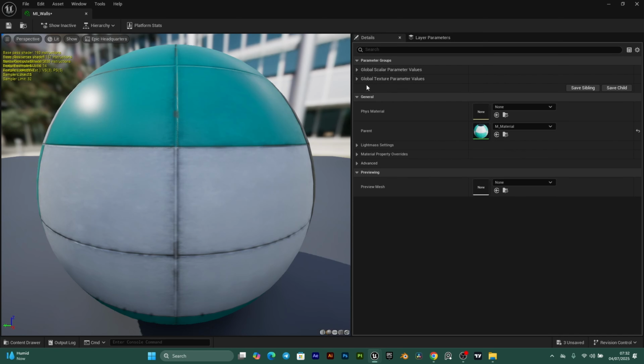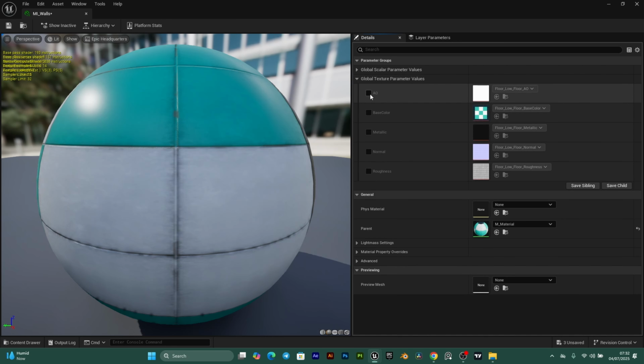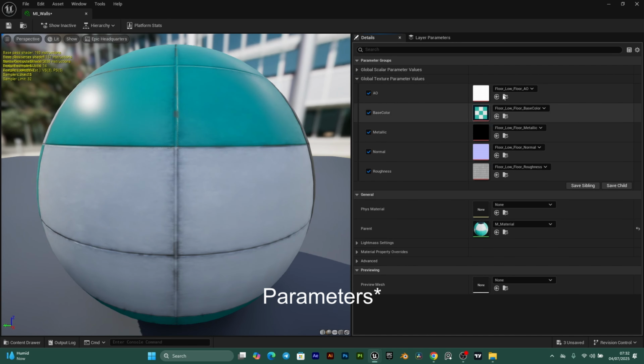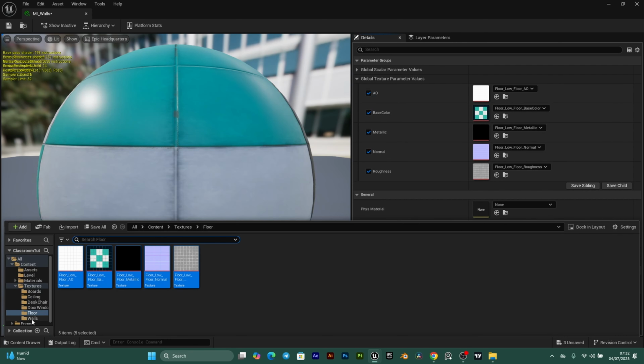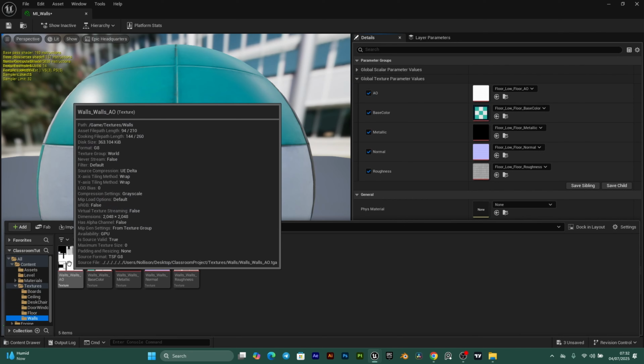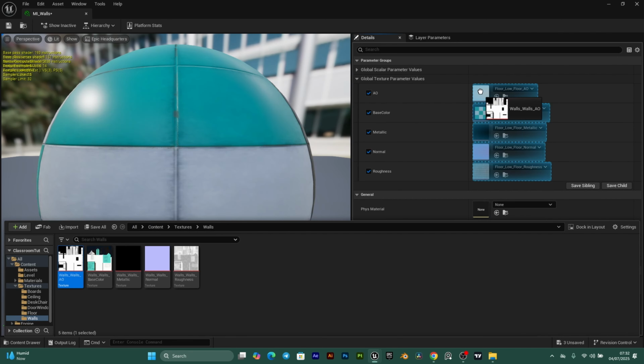Okay, so immediately I'm going to click on my global texture parameter values. Just click on the drop down and I make sure I check all the material instances that we have here, and I'm going to replace it with the textures for the walls. So this is the walls ambient occlusion. Just going to drag it and place it here.